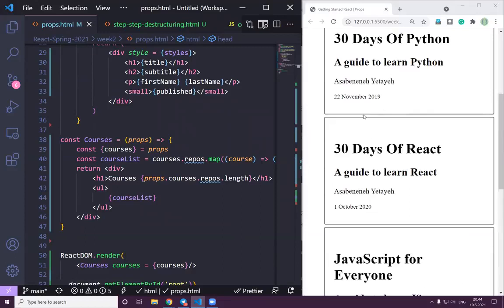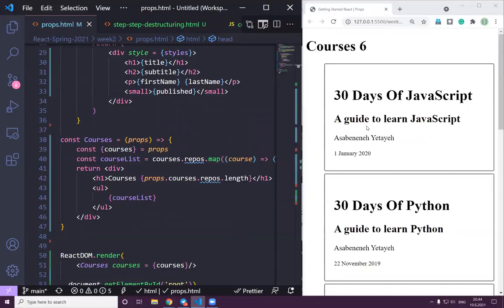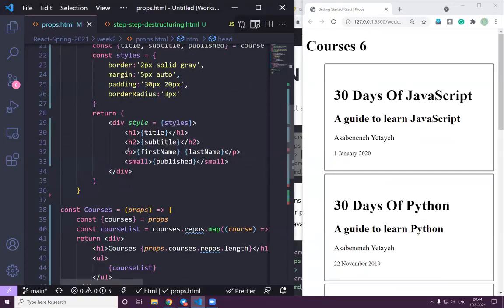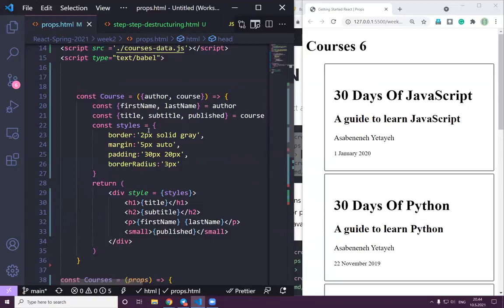Yes, and also different background. The sky's the limit, as they say. It's really possible to do almost anything you want with the component, and the data can be dynamic. I think so. Maybe this is not the only way you can do it.